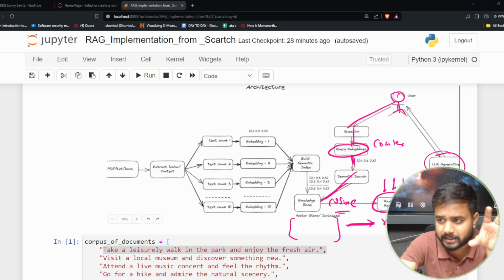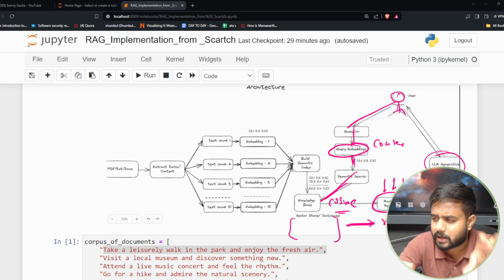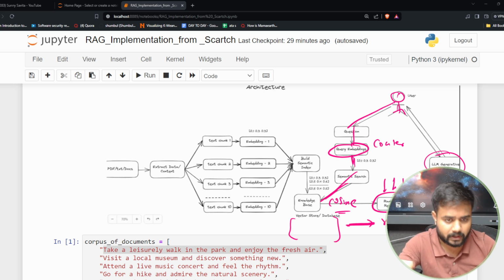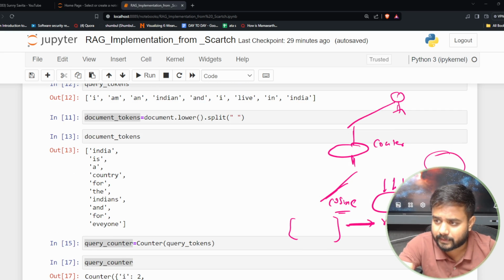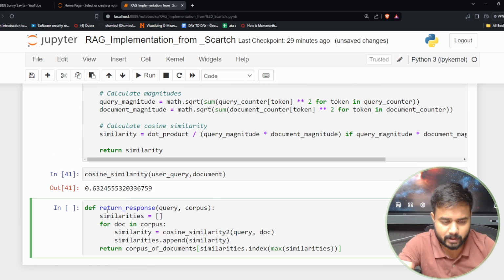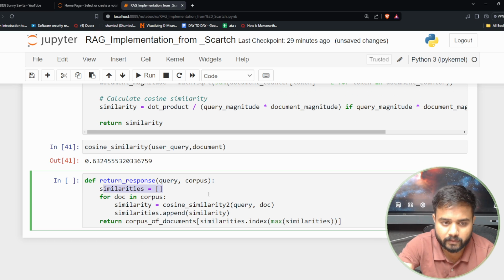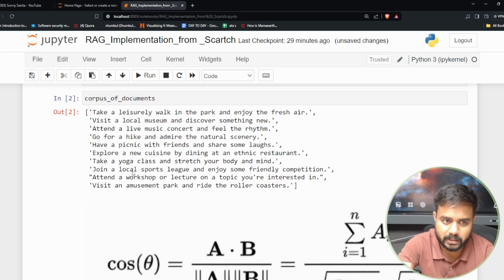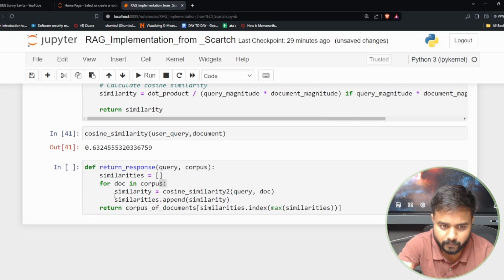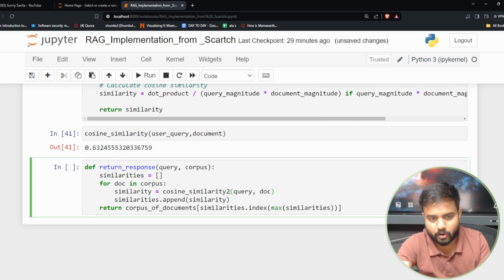So now let's try to implement this particular functionality. For that, I have created one more method. Let me keep that particular method over here, and then finally I will show you the LLM part. So here is my method, return response. I will pass my query, and here is going to be my corpus, right? The similarity, basically, I'm going to collect over here with respect to all the corpus, meaning all the documents inside the corpus, this one, right? And then one by one I will calculate the similarity over here. One by one I will calculate the similarity. So let me call this method, cosine similarity.